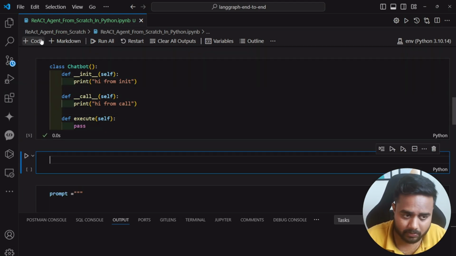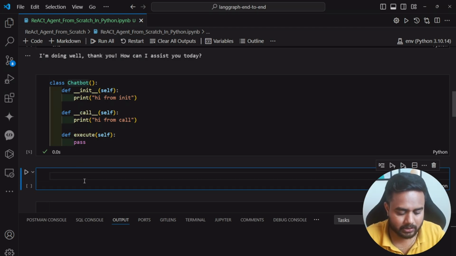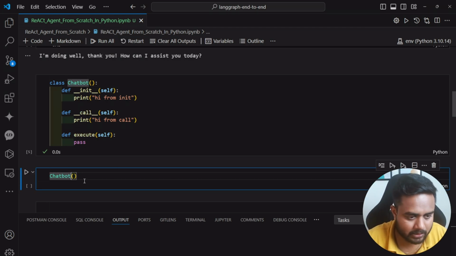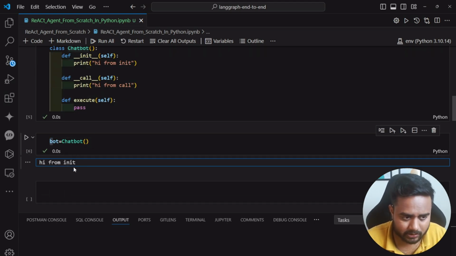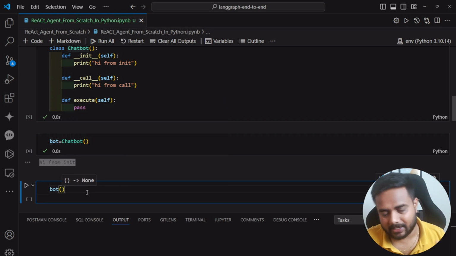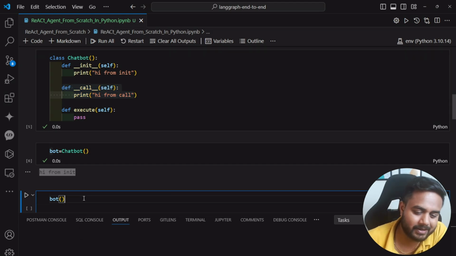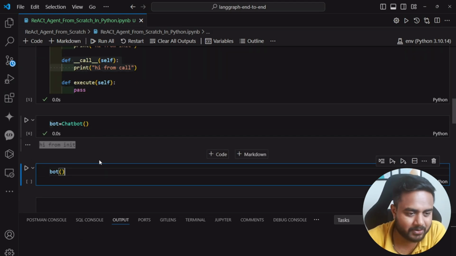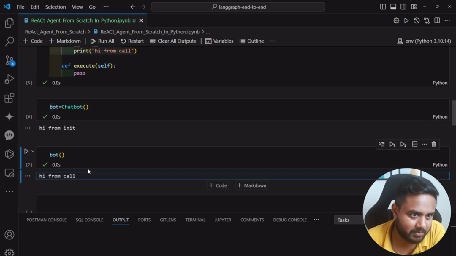Now whenever I create an object of this chatbot, let me do it. Here is a chatbot, and let me create an object. Let's say this is my object. Once I do it, it will call this "hi from init". Whenever I call this object as a method, as a function, it will call this call method. Let me show you that. If I call this bot now, see, it is telling me "hi from call".